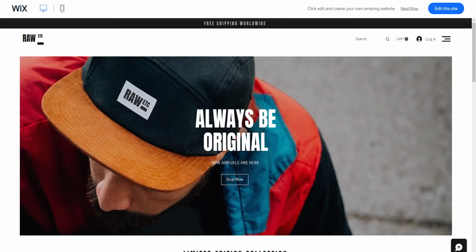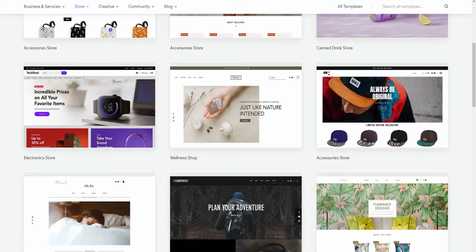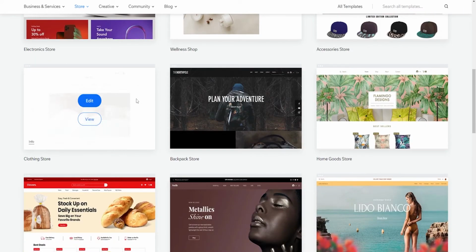So if you're happy with the theme that you picked, you can just go ahead and click on Edit this site. If you're not happy with this one, you can just go back to the second tab, have a look around till you find one that you actually like, and then just go ahead and click on Edit.